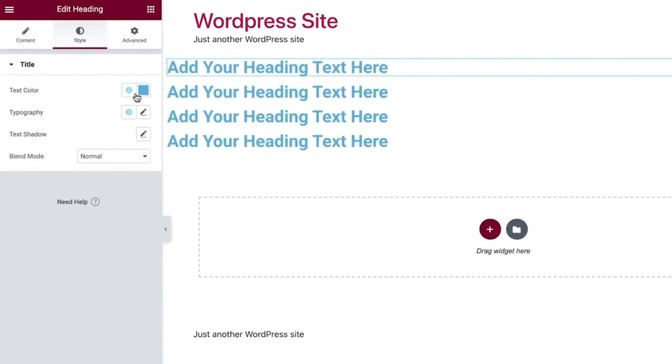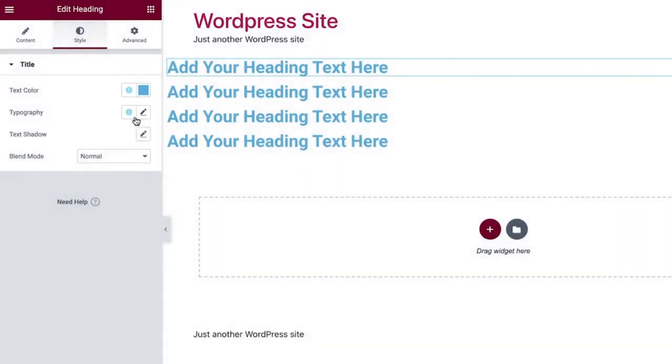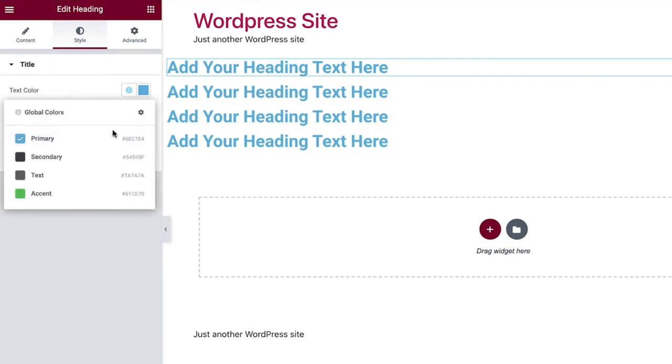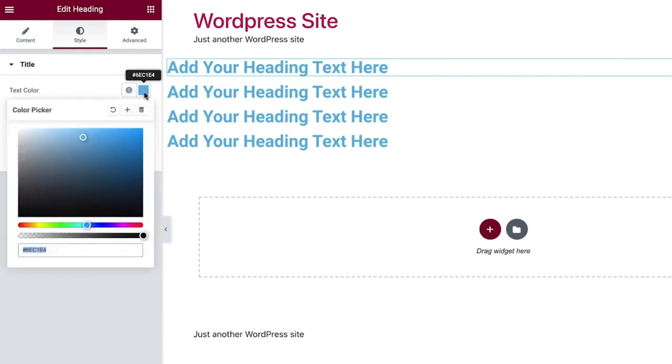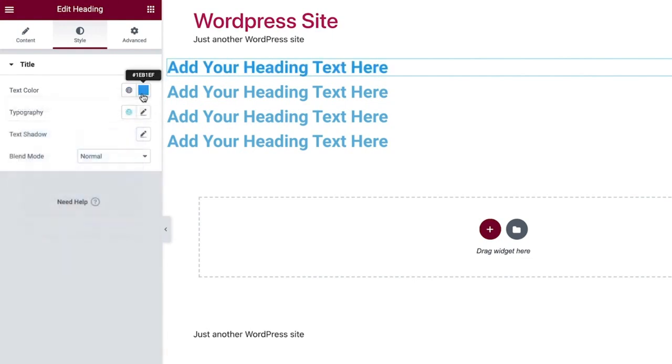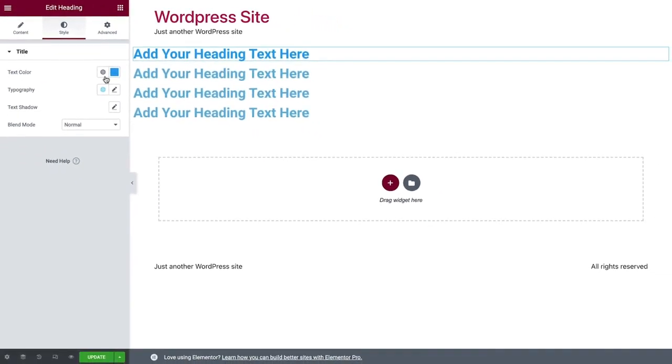The global icon here indicates that there is a global style setting available for either a color or font. When the icon is blue, it means that a global style is currently applied to this setting. For example, this heading's color is already set to a global primary color, and its typography is set to a global primary font. Note that choosing a custom color will turn the icon gray, indicating it no longer has the global style applied. Using global styles, as opposed to setting custom colors and fonts individually, is considered best practice.